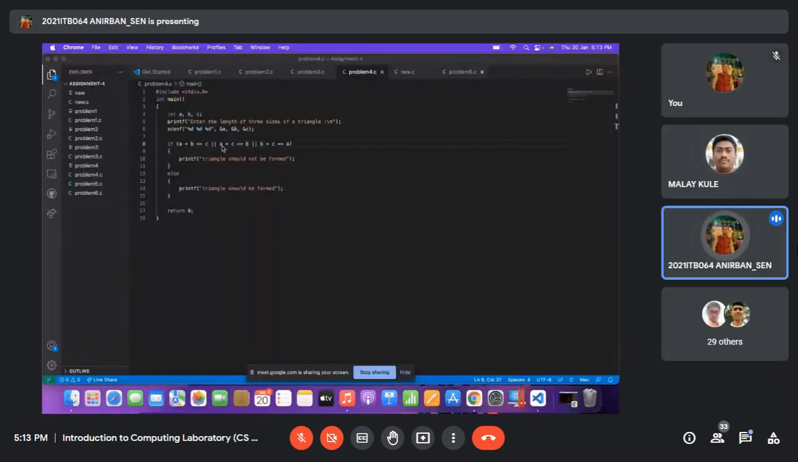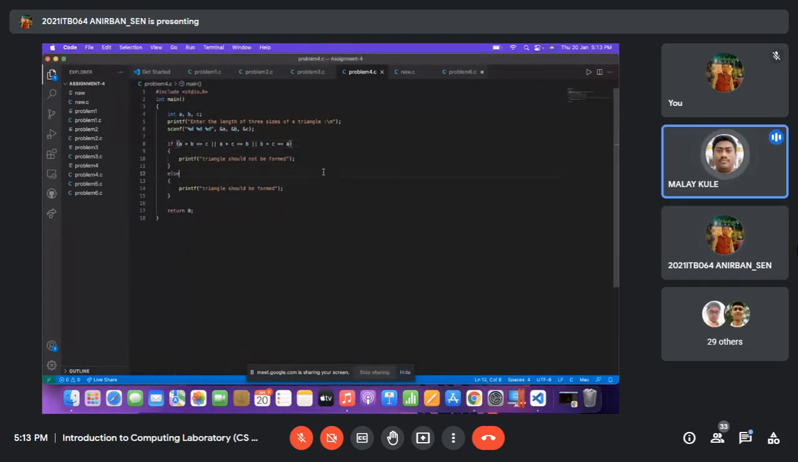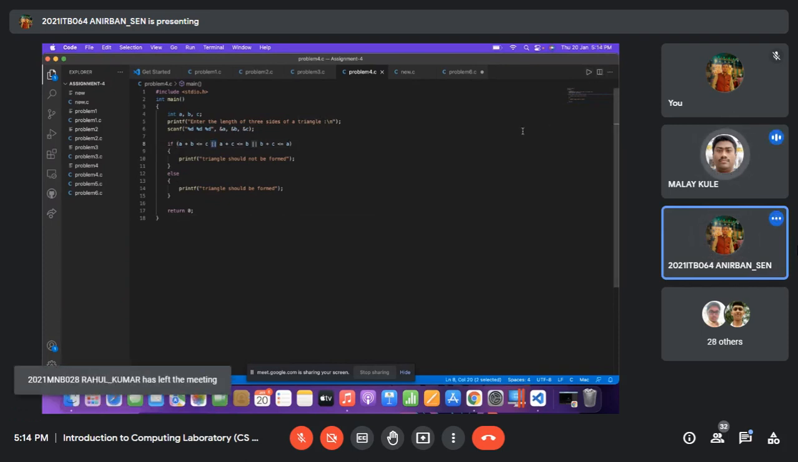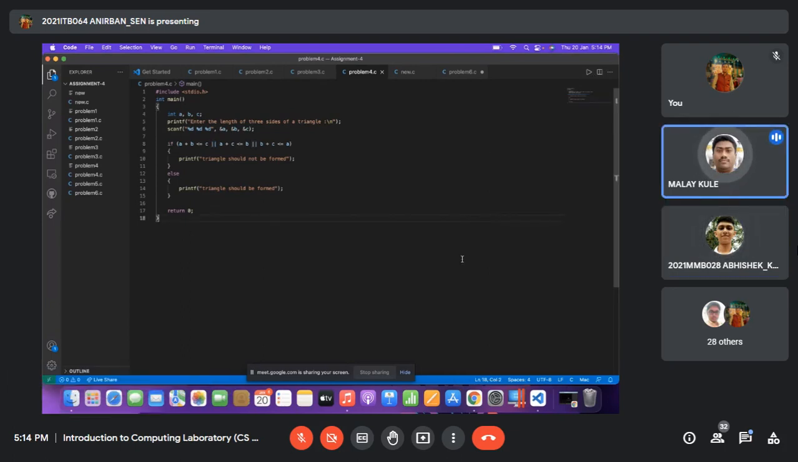Sir, I am doing this using the OR operator. Why are you using the OR operator? Any syntax error? No, the problem is I am using the OR operator. Is it right or not? No, it is not right, sir. Maybe the sum of two sides is greater than the third side, but for the other pairs the conditions may not hold. So you have to use AND. If all are correct, then it will proceed.